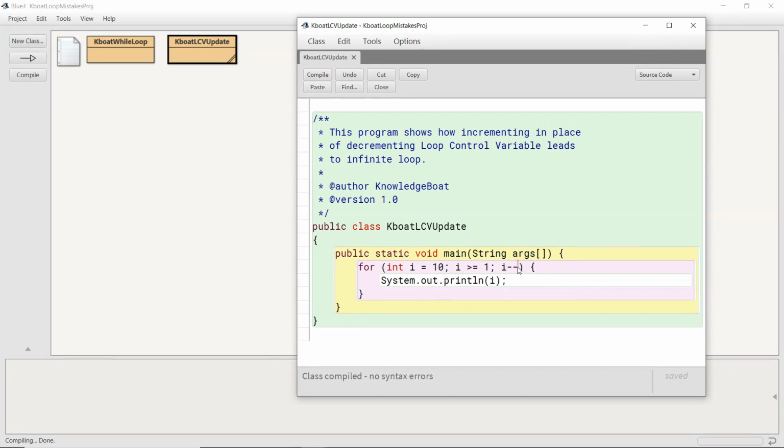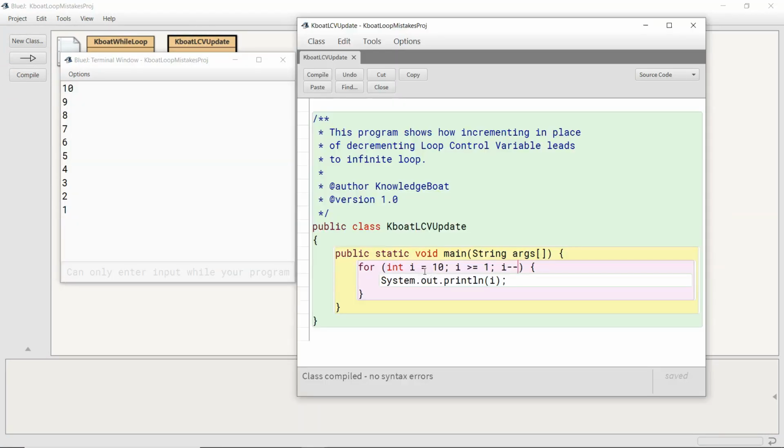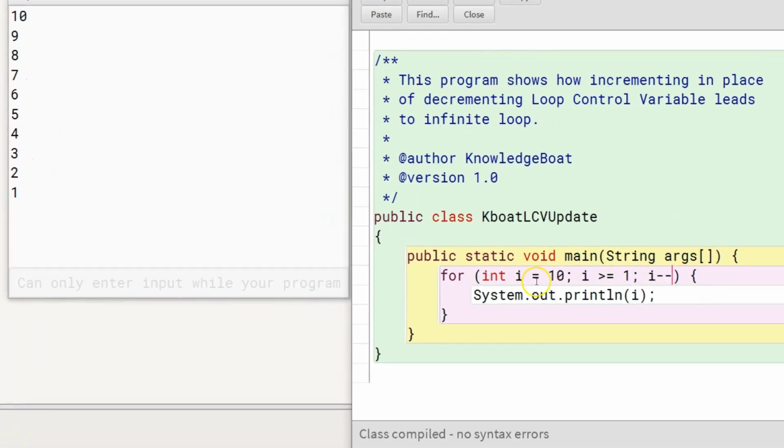Now let me execute the program. This time I get the correct output. So when writing loops, be very careful about whether you need to increment or decrement the loop control variable. Now that I have told you about these possible mistakes, I am confident you will not lose marks because of them.